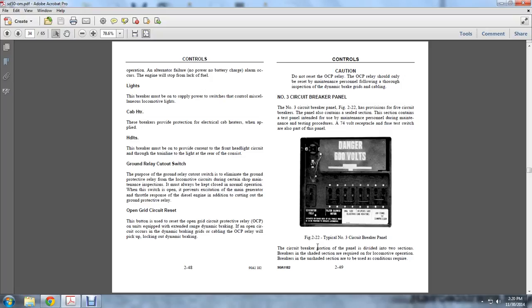In addition, with the ground protective relay cut out, the open grid circuit reset button is used to reset the open grid circuit protective relay. The open grid circuit protector relay is on units equipped with extended range dynamic braking. If an open circuit occurs in the dynamic braking grid cables, the open grid protective relay will pick up and lock out the dynamic braking. Do not reset the open grid circuit relay except by maintenance personnel following a thorough inspection of the dynamic braking cabling.